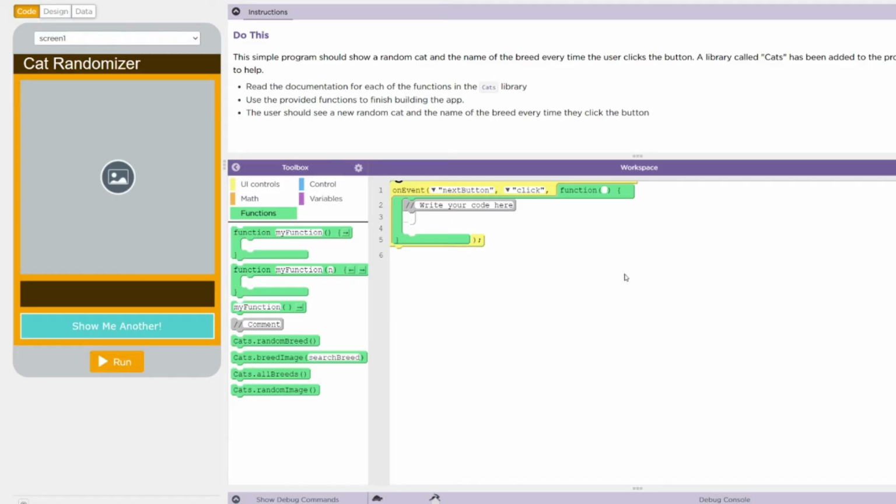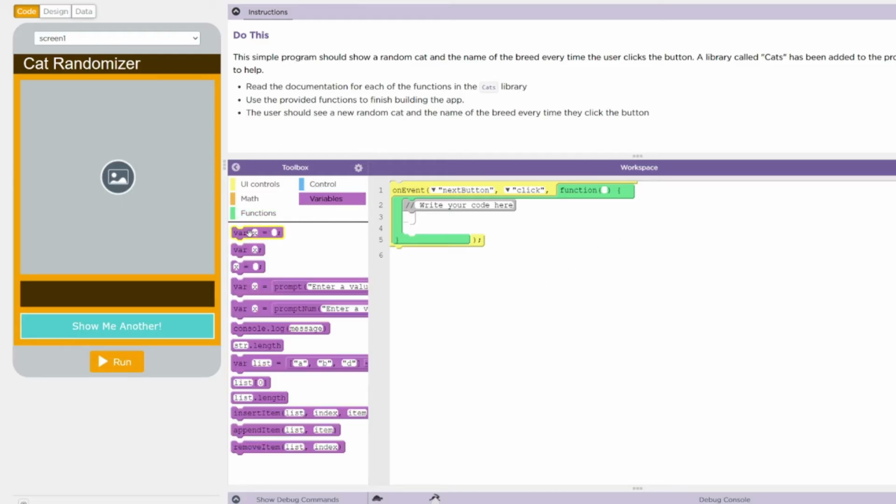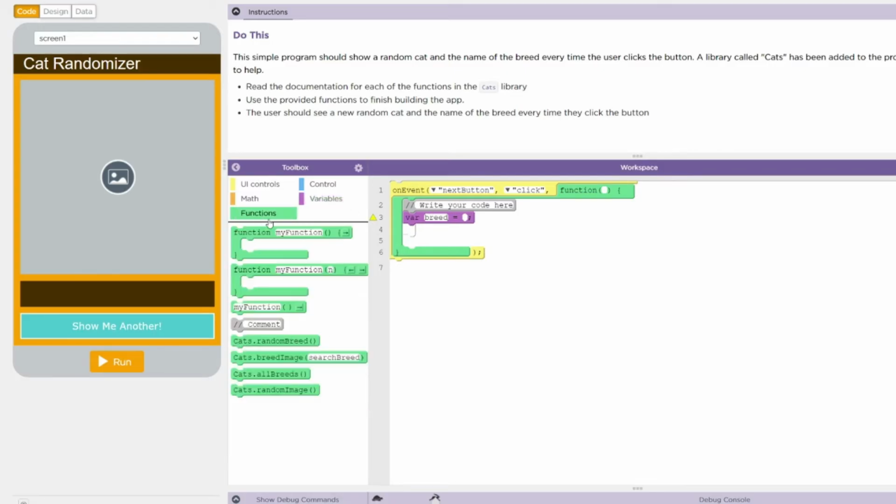Well, the first thing I need to do, just like before, is I need to figure out that random breed. So I need a variable and I need to declare a new variable because it's inside my function. And I'm going to call this one breed. And if I remember, one of my functions over here was a random breed. So if we go cats random breed like that, well, that should figure out a breed.